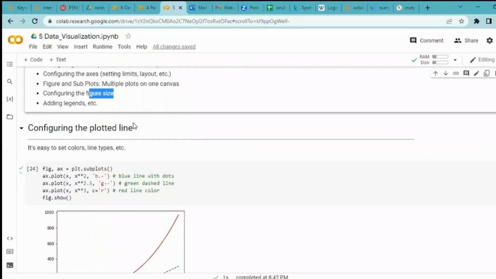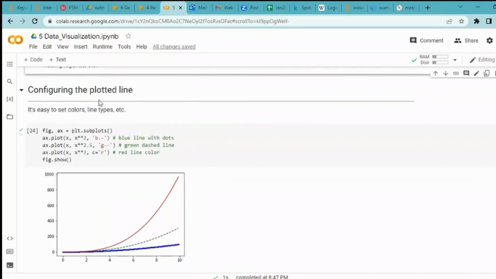Then in some cases, I can also add legends. What does the first bar talk of? What do the X values talk of, etc. So we'll go one by one. For the colors, we have already talked about B, G, R. Here I am plotting X against X squared, X to the power 2.5, and X cube. So I'm plotting three graphs.